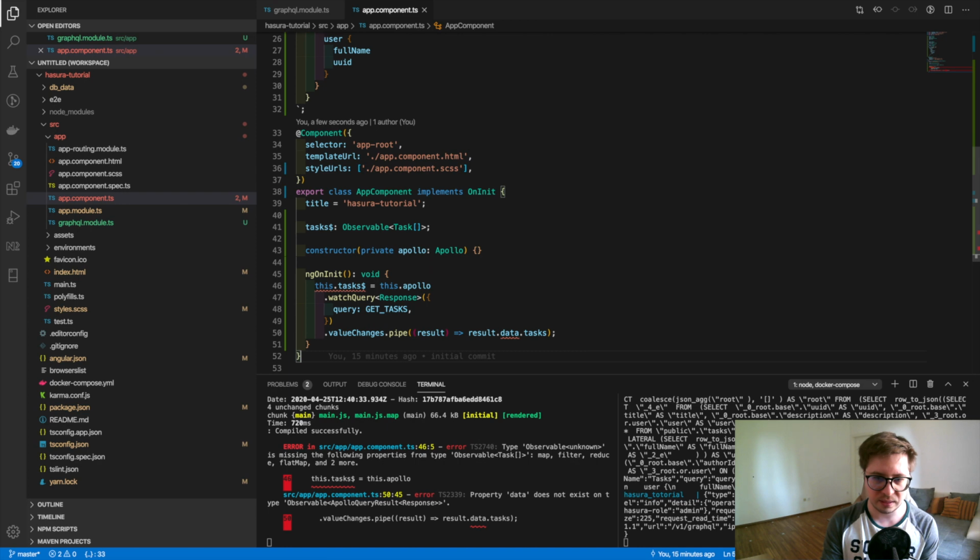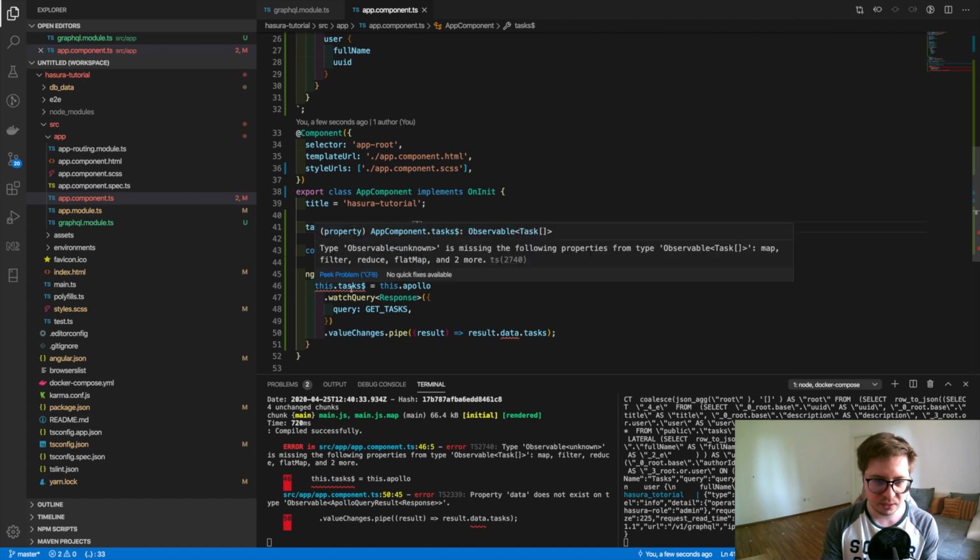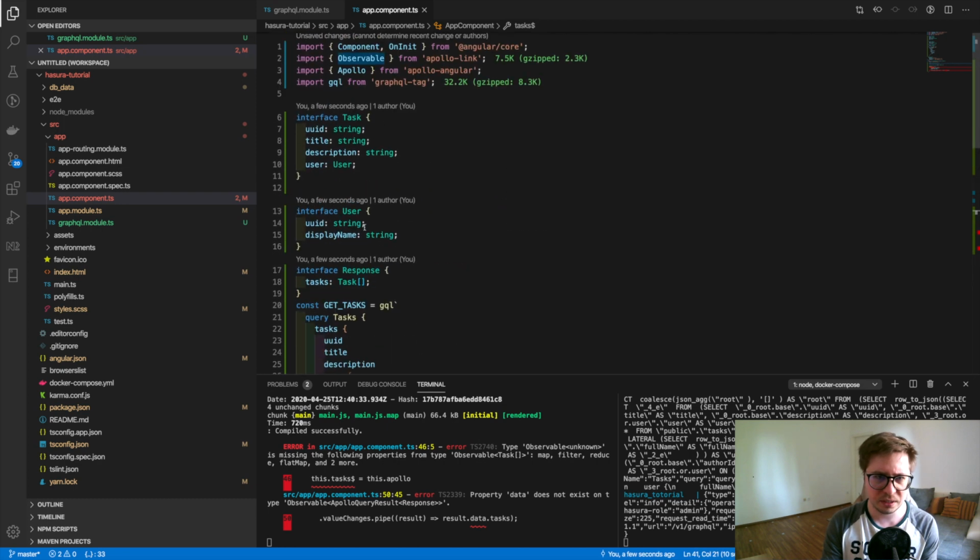All right, so I copy this Response, and to have it properly typed I have to add this type here in our watchQuery. So it should be properly typed, but we have still some errors. Why doesn't it like my observable? It says that it's missing properties map, filter, reduce. Something strange actually.